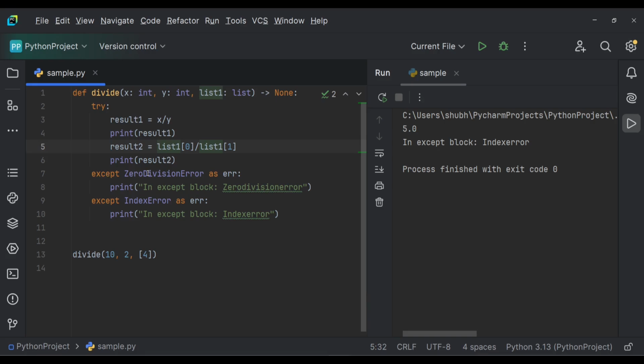It checks whether this is accepting index error. No. Then it checks here whether this except block is accepting index error. Yes. So here in error object we get the index error object, and we have printed this statement. So that's why in except block index error is printed. So this is how we handle multiple exceptions.